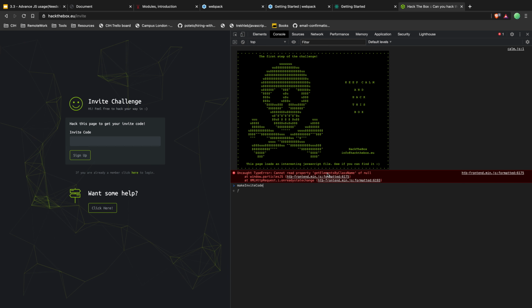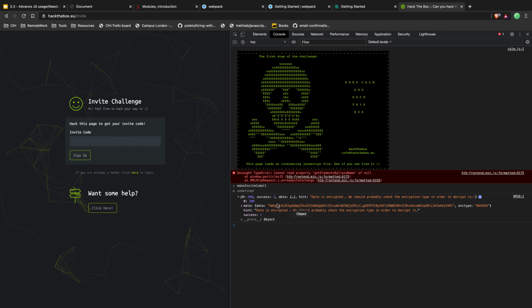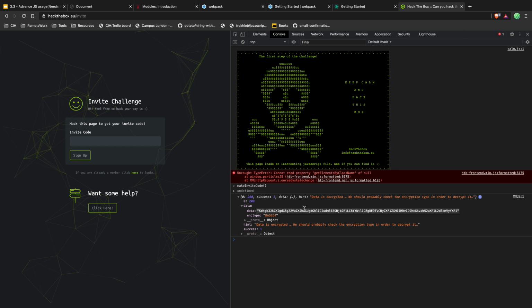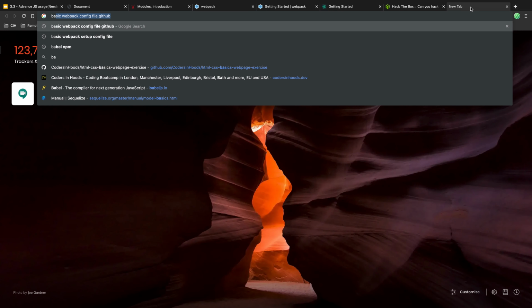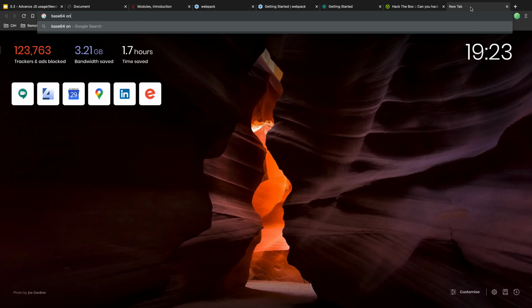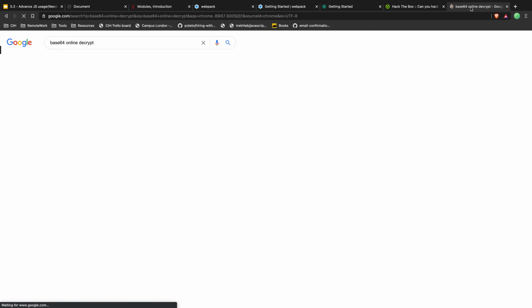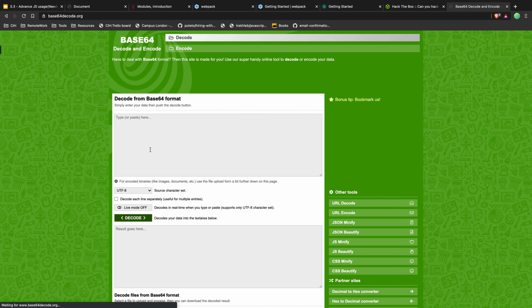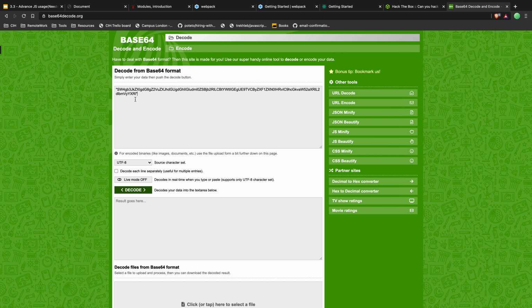Let's try. See, we got some data. Haha! We almost there. See that? So they have data and they have encryption, base 64. So base 64 online decrypt. You provided it. Decode.